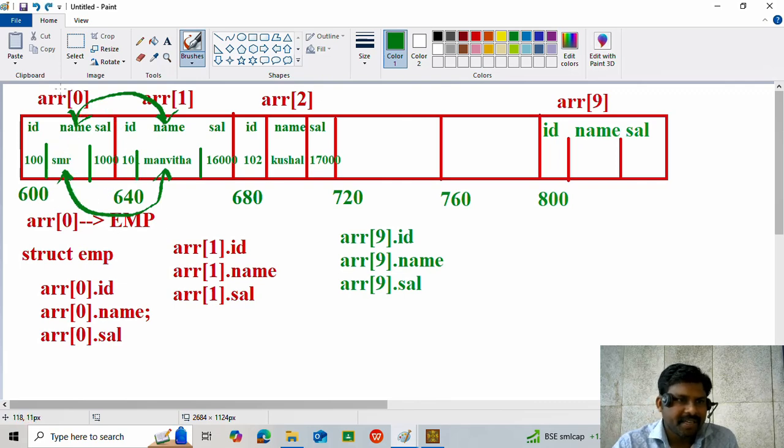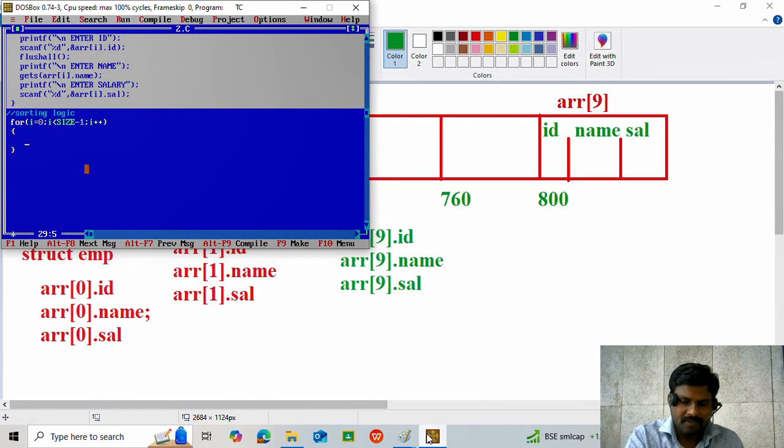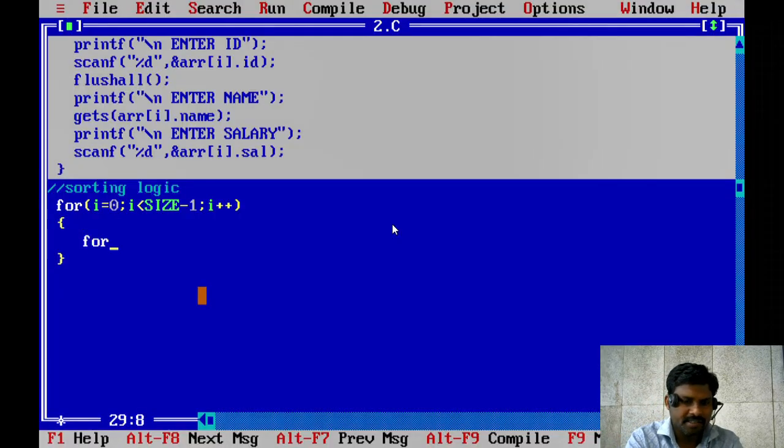So we cannot compare arr of 0 and arr of 1, but we can compare arr of 0 dot salary and arr of 1 dot salary. Here we compare from first to second. Next, we already know the logic for bubble sort. Here size minus i minus 1, so j plus plus.